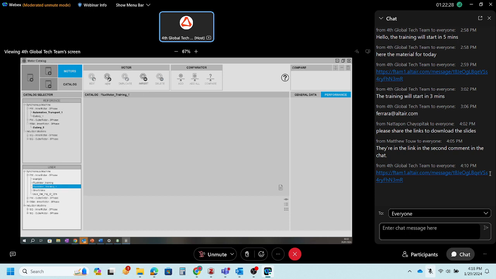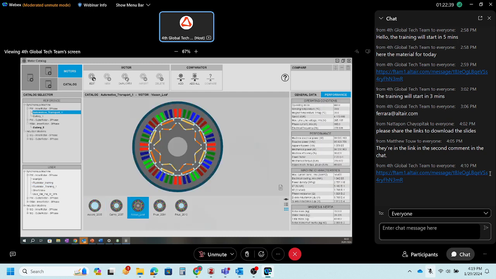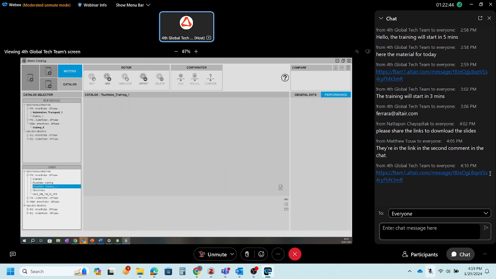Selecting the catalog that we are interested in, click on new. In this case, we are starting from a blank, but we can also, for example, choose this motor and create a duplicate. But since we don't want to start from a specific case, I will show you how to create a similar motor just starting from a blank. When I click on new here, a new window appears.